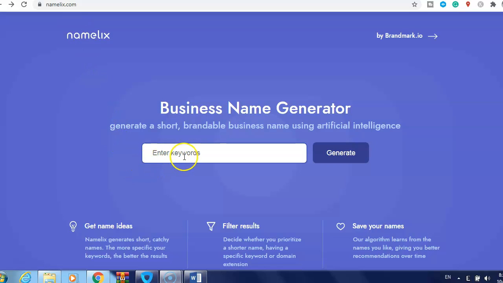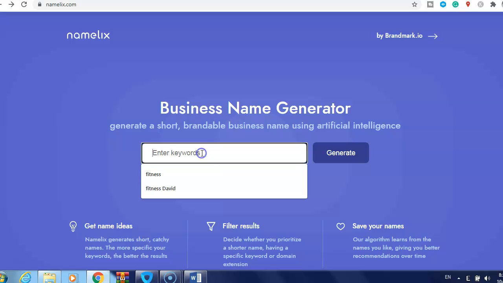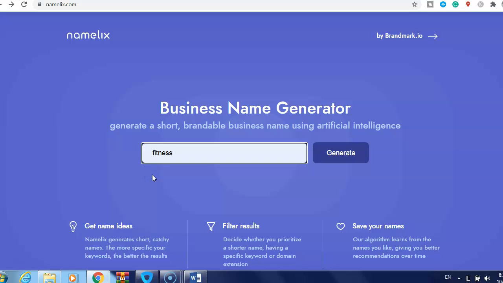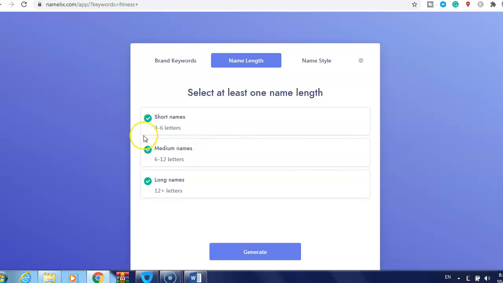nameless.com, and here in the search bar just enter a keyword. For example, fitness. If my brand or my business is about fitness, then just type fitness and click generate. And here you can choose if you want short names, medium names, or long names, and then just click generate.